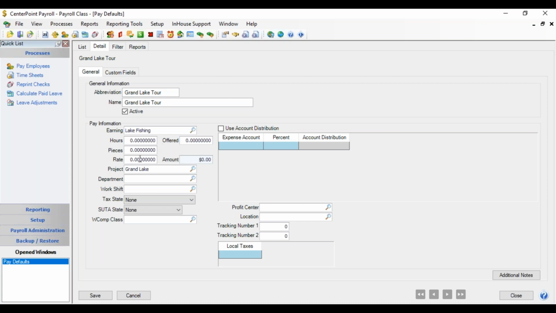We're also going to leave the rate blank. So if you have different employees using the same pay default, it would pick up the rate that's assigned at the employee detail, not a rate here, unless this particular job should be the same amount no matter what the employee's rates are, and no matter which employee is doing it. If it's always going to be the same rate across the board, then you would enter a rate here. But more commonly, you're going to leave the rate blank. And the same situation on tax state, SUTA state.